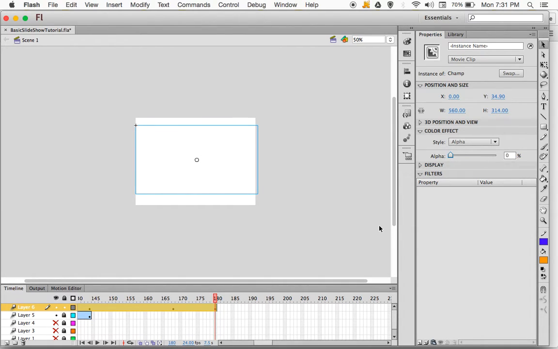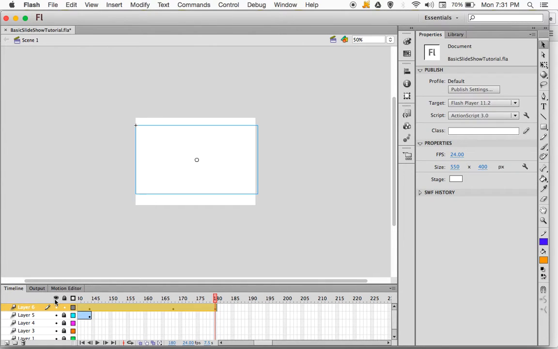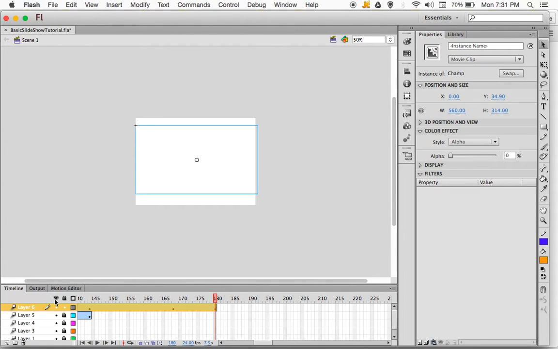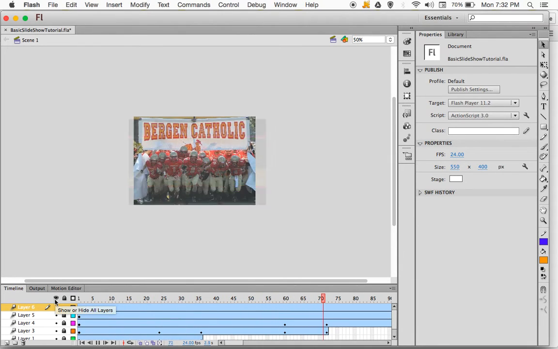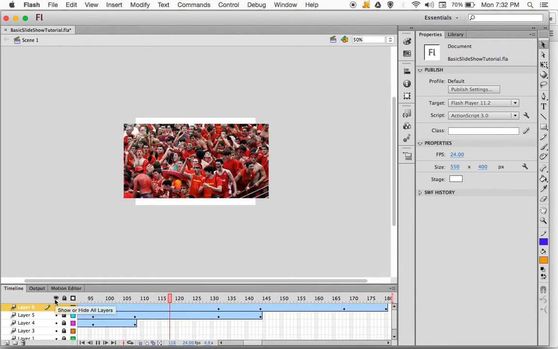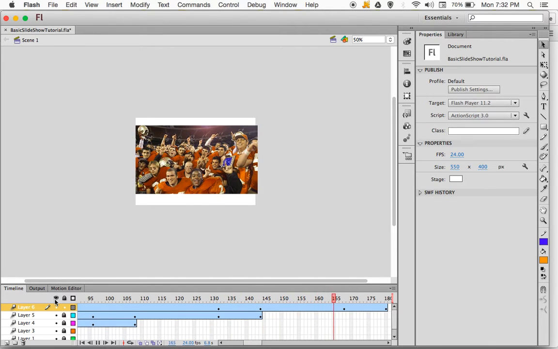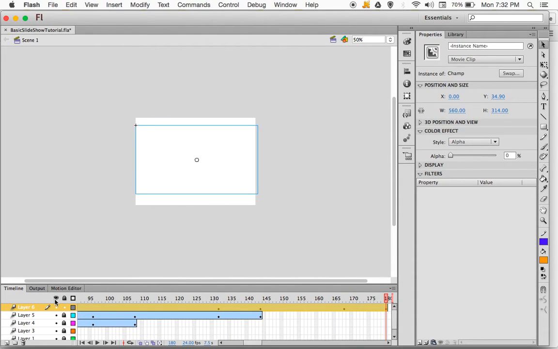Okay. So this is what I have so far. All right, I'm almost done. Not quite, but I'm almost done. Pictures fading in, pictures fading out. Okay. I've got all 5 of my images working.